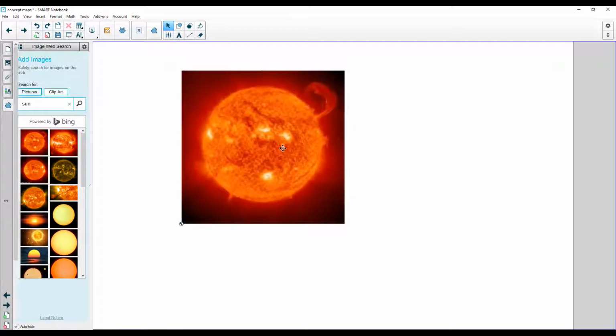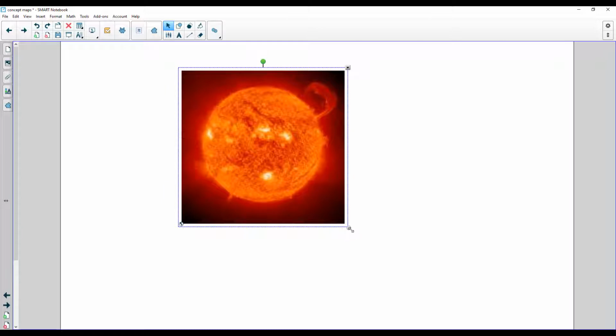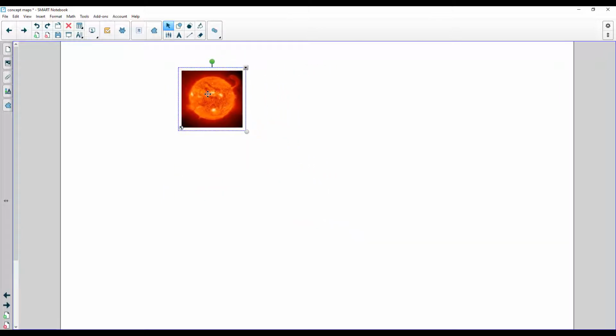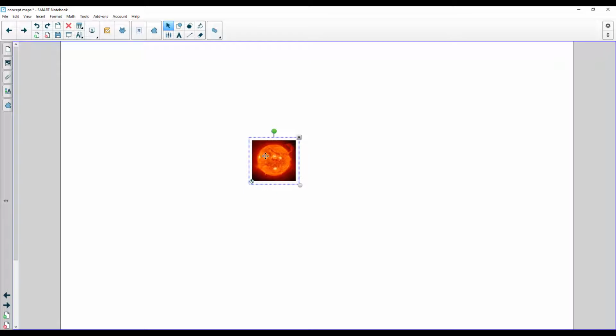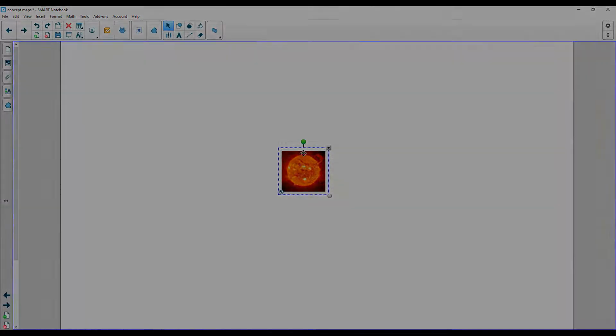Now, obviously, this is a little too big, so I'm going to click on it and make it a little bit smaller so everything can fit on the page. Then what you're going to do next is you're going to search for all of the planets.